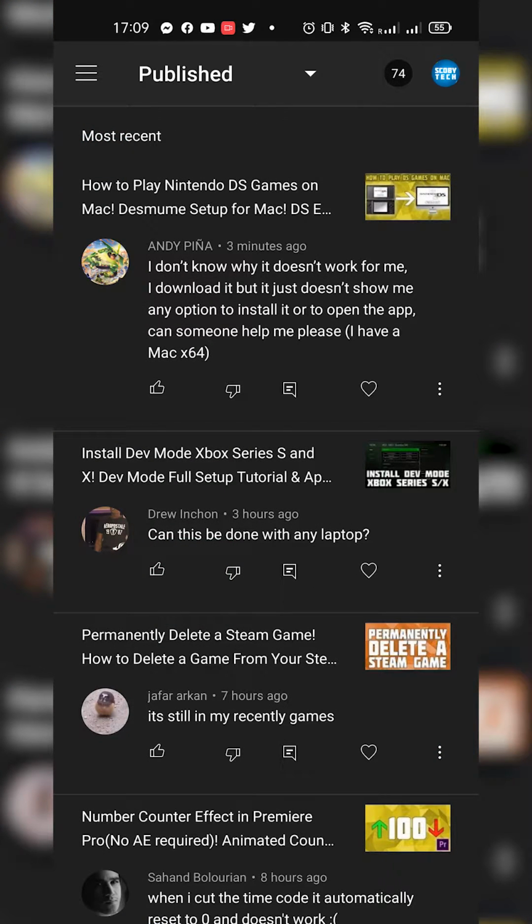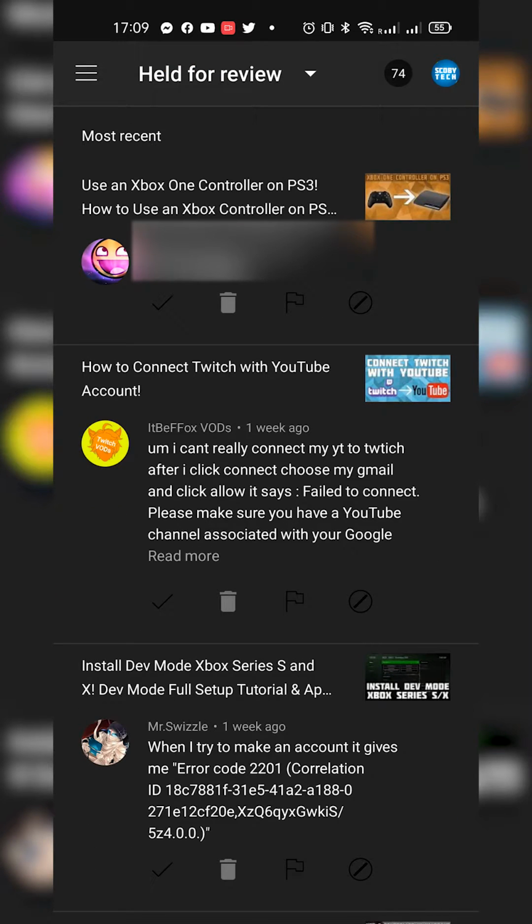Once this opens up, the first thing we should see are all of our published comments. What we're going to be doing is clicking this top drop down right here. We're going to be changing our settings from published to held for review. We're going to be opening up the held for review option here, and here we should see all of our currently held for review comments.